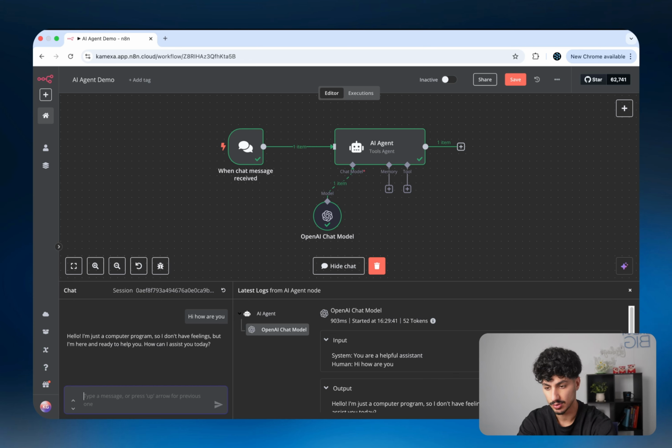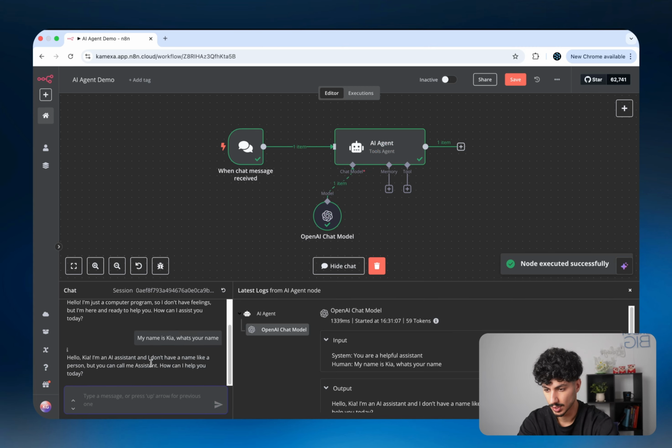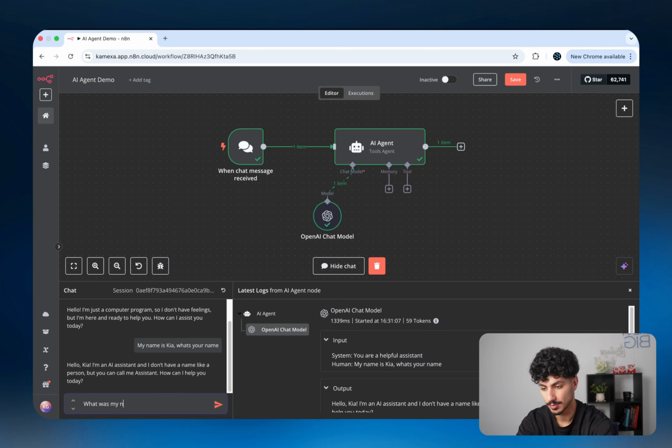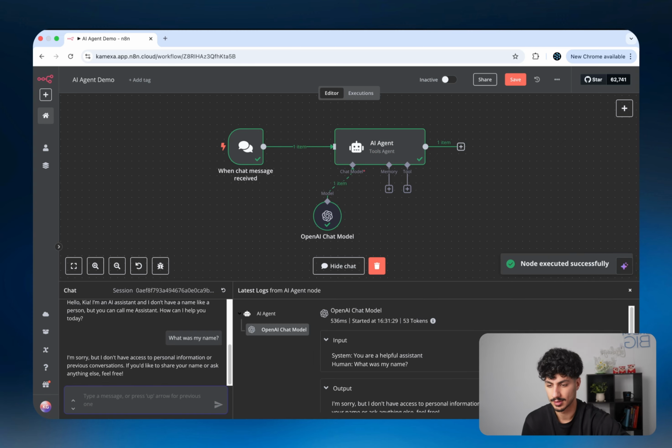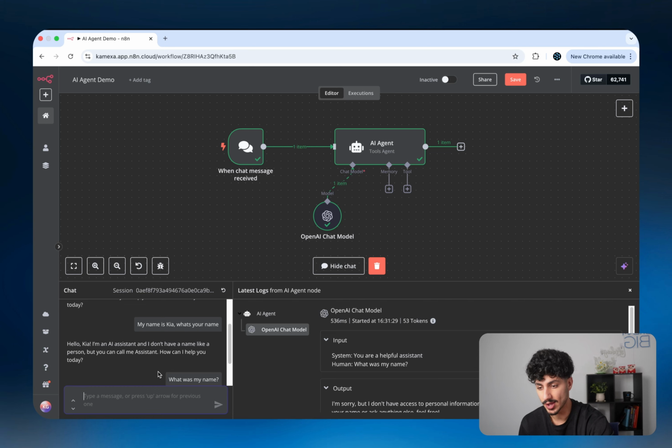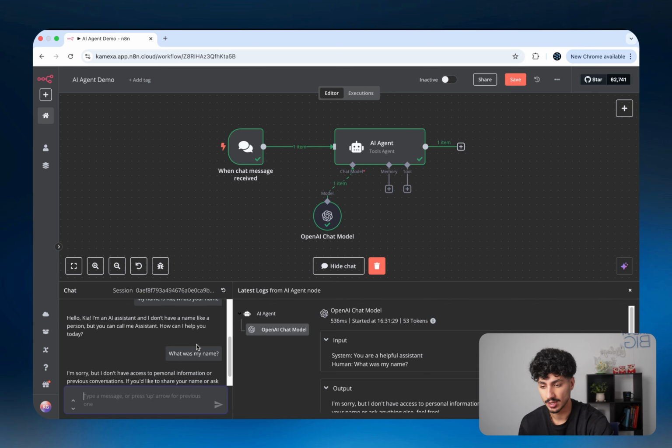Okay, so let's continue conversing with the agent. I'm going to say, "My name is Kia. What's your name?" It says, "Hello, Kia. I'm an AI assistant and I don't have a name like a person, but you can call me assistant," and so on. So what I'm going to do now is I'm going to ask, what was my name? And as you can see, it says, "I'm sorry, but I don't have access to personal information or previous conversations. If you'd like to share your name or ask anything else, feel free to." So although I literally told the AI agent my name in the previous message, it already forgot.